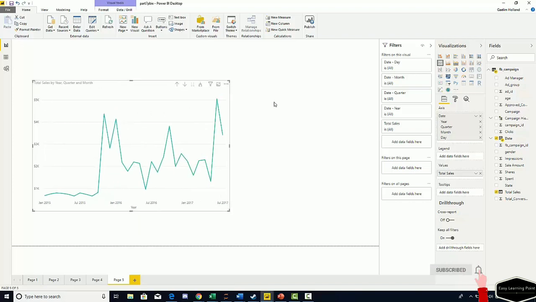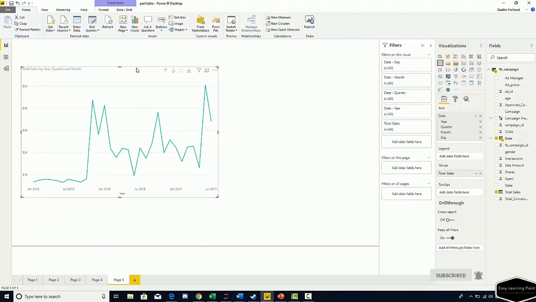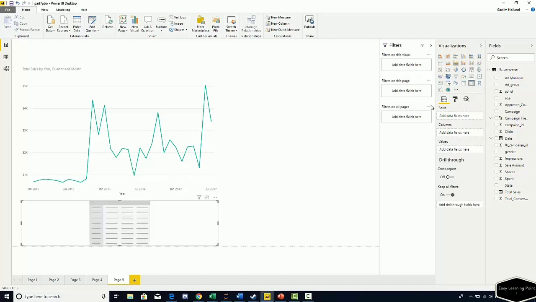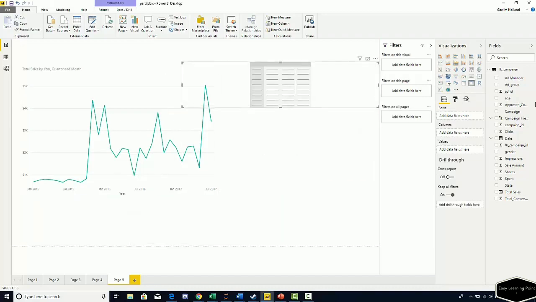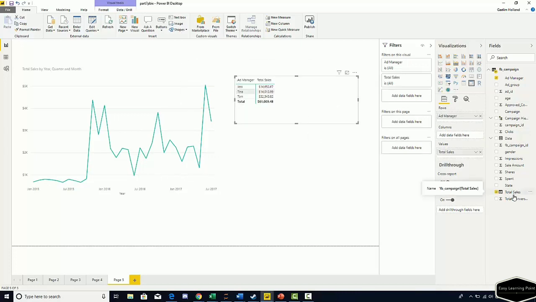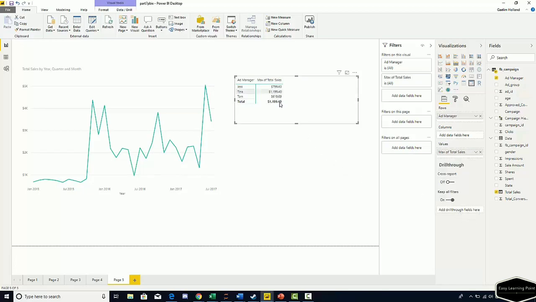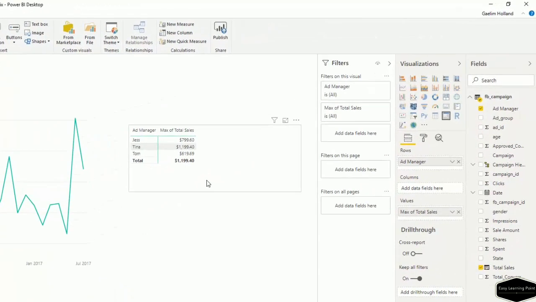So now if we do our new total daily sales amount, we can do that with a matrix, bringing in the ad manager to see the person who has the highest total daily sales. We can click total sales, and then we can go down and choose maximum. So now we can see Tina still is the leader.